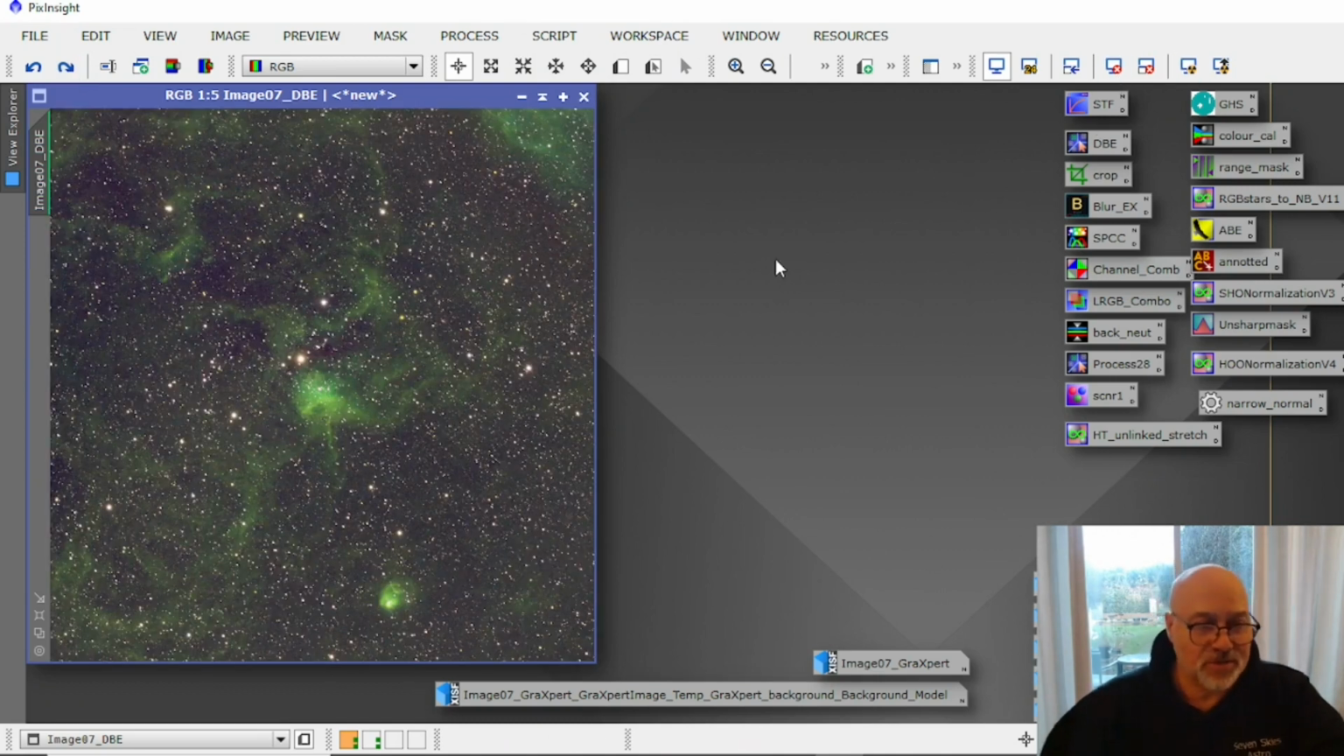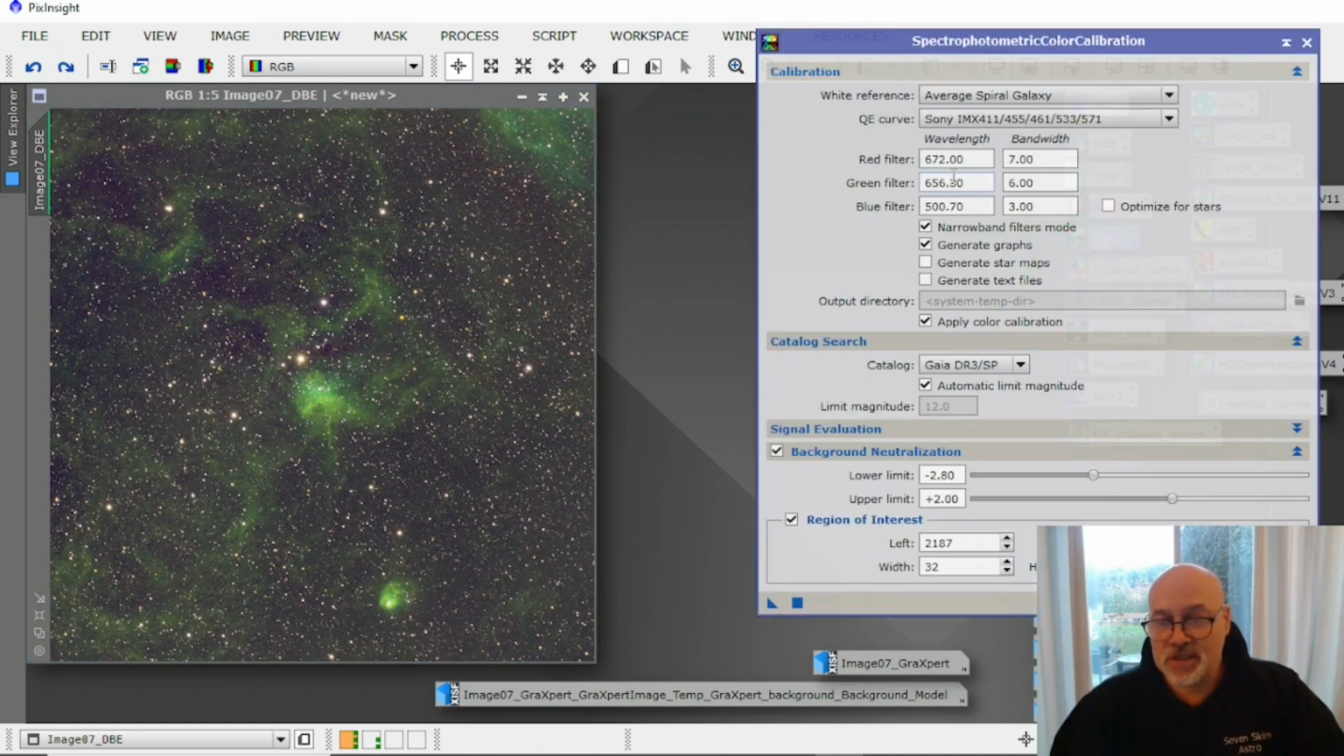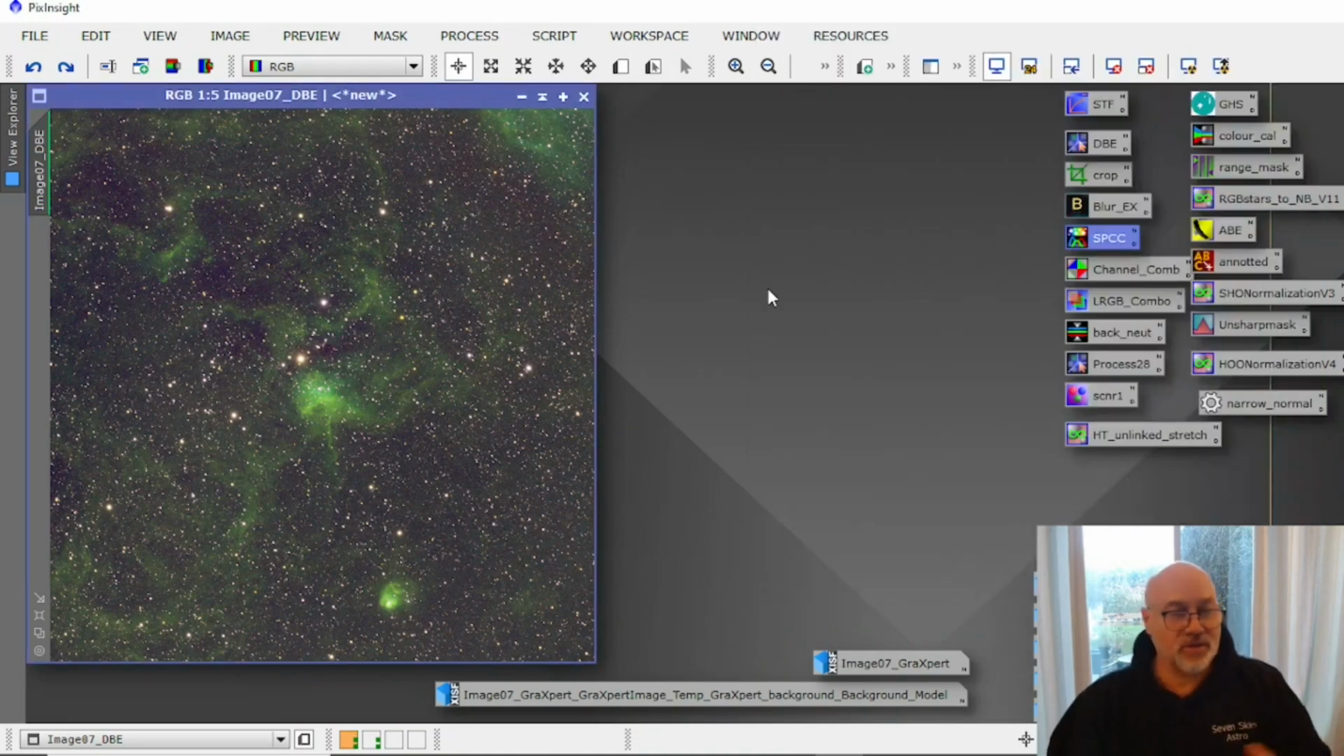I just put the automatic stretch on. I just color calibrated it. Now the color calibration on the SPCC, I put in my filters. There's the camera I was using, the 533 sensor, and there's the filters and the bandwidths, and there's the SHO palette. So there's the sulfur, hydrogen and oxygen, and basically I color calibrated it to those filters.